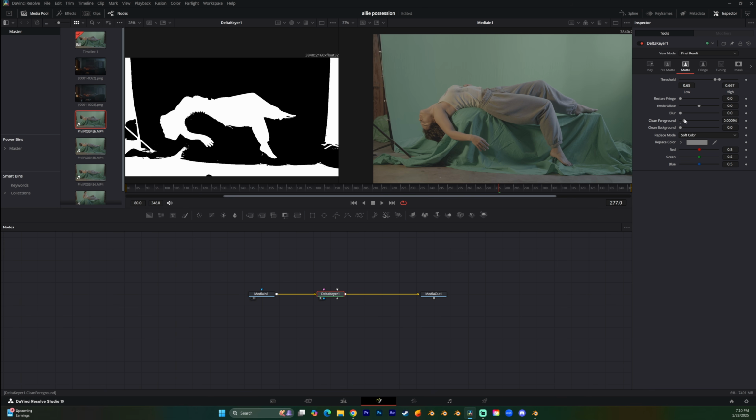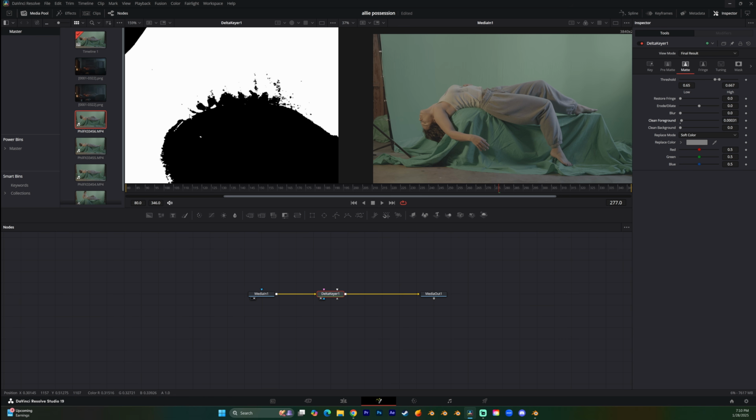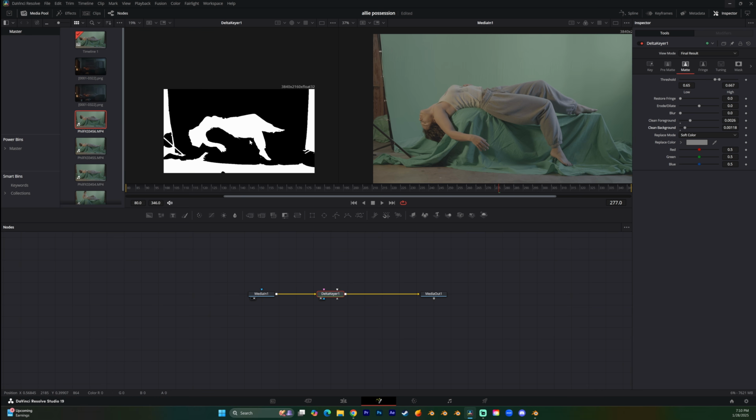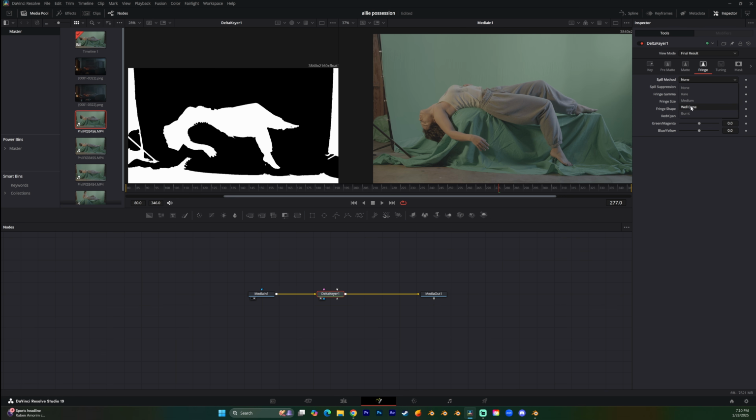Clean the foreground a little. You can see here, if I clean up the foreground, it basically brings back my foreground a little. You don't want to go too extreme here, just enough to get a clean key. Under fringe, I usually do well done as spill method because that removes all the green spillage on her, because I don't want her to be green, obviously.